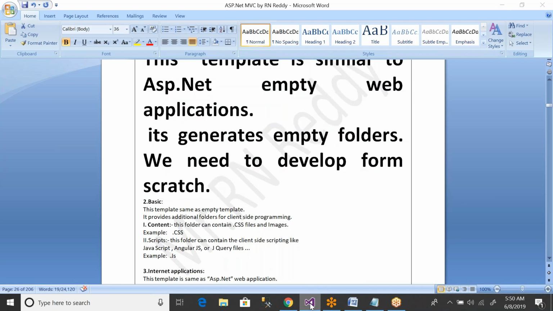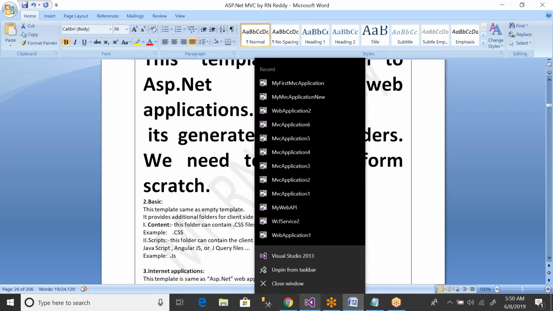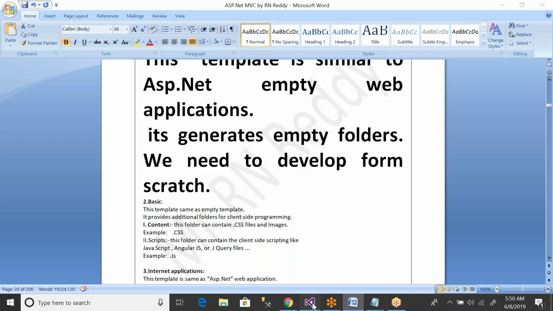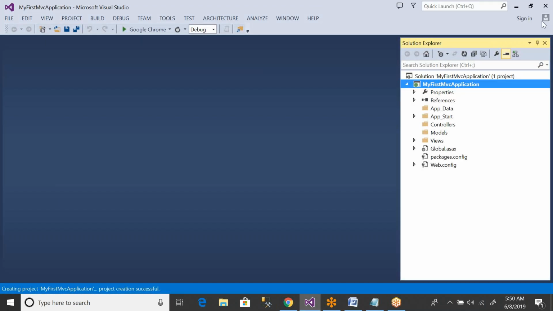Now we will see what happens whenever you select Empty. You can observe we have entered the ASP.NET MVC empty application development environment. Here you will have many folders. By default you get all these folders, but it does not come with any default files, meaning no default controllers, default models, or default views.